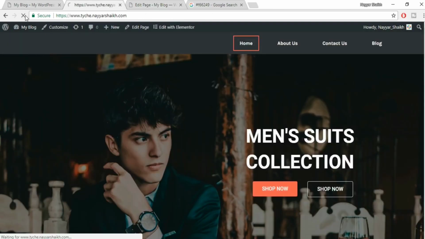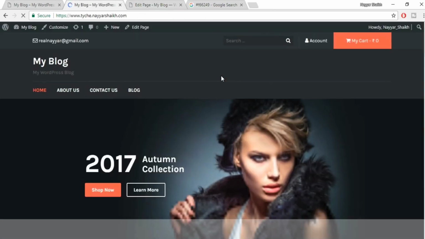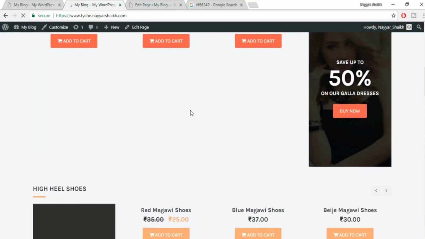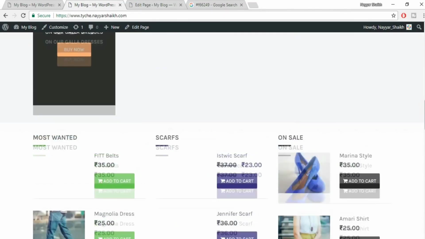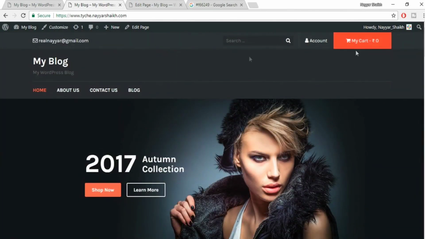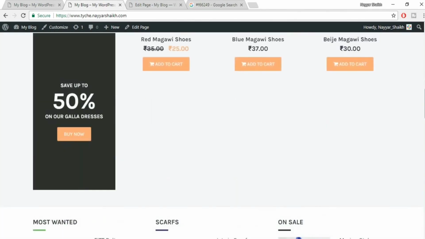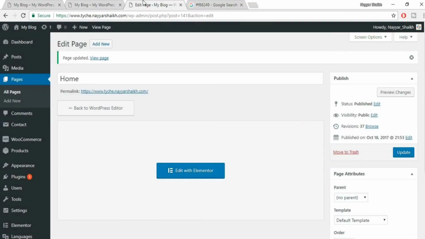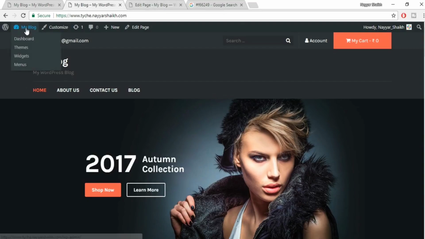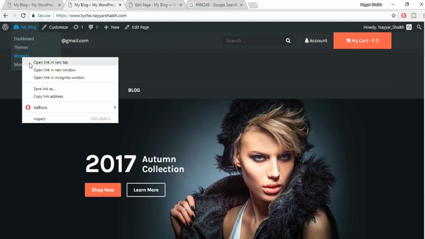Come back to this page, refresh this page, and now you can see, but there are many changes that have taken place. If you see this, everything is different now. Your home page is gone. Now you cannot see the home page which you created. So we have to do some changes for that. Don't worry, it is really easy. First, hover this and click on widgets. Open this link in a new tab.